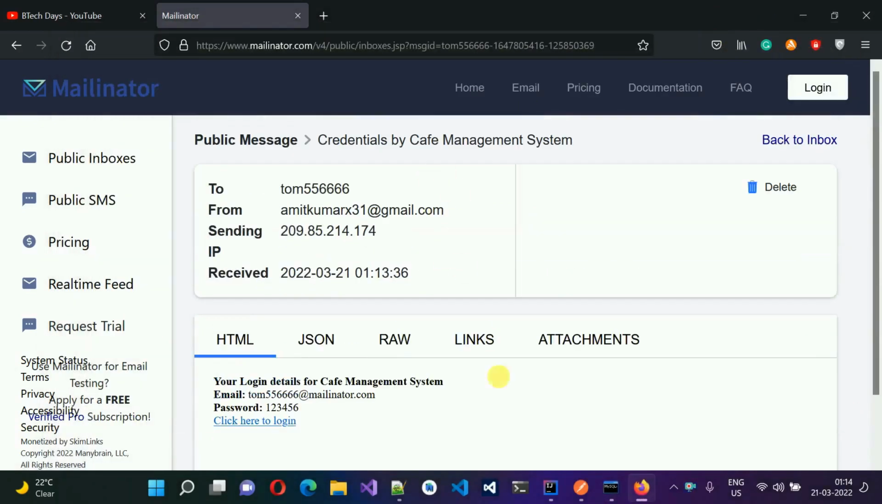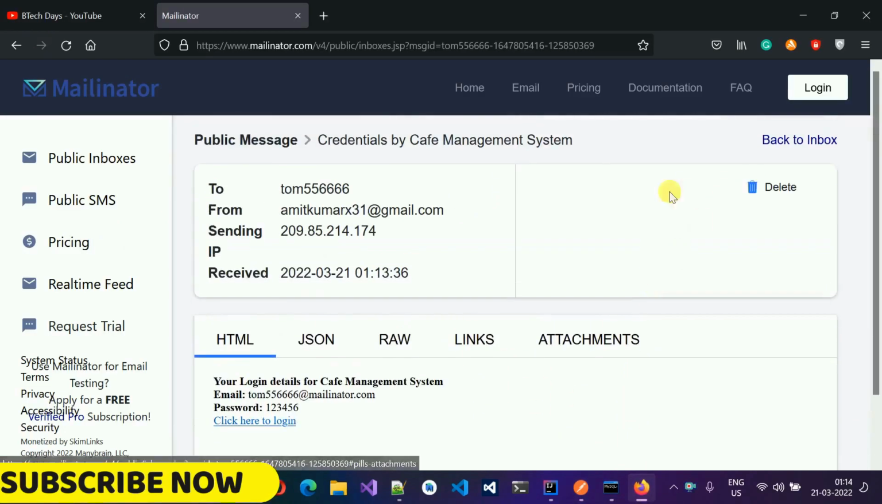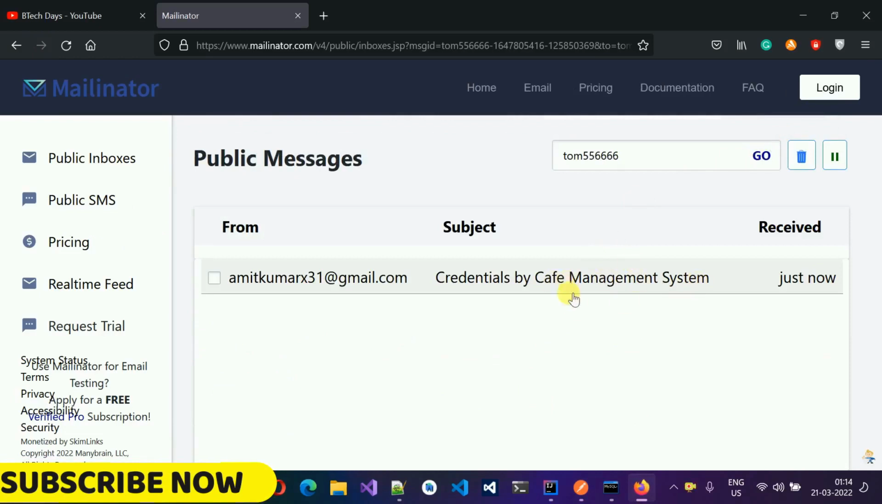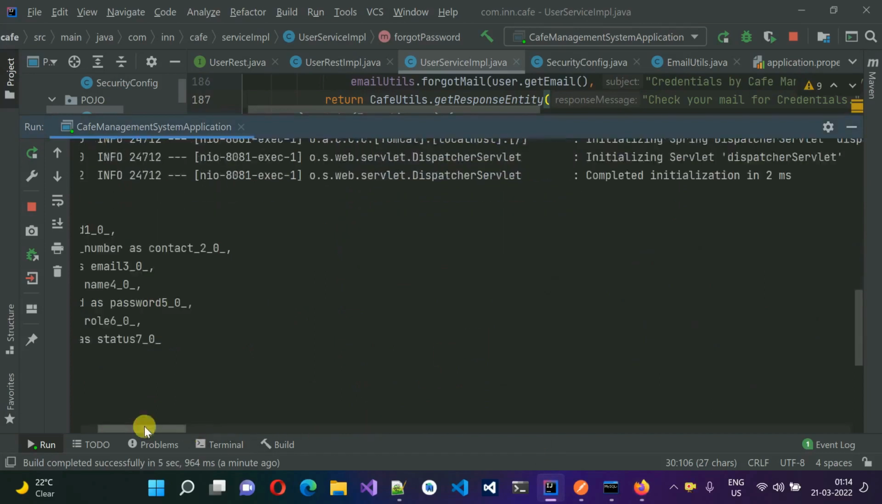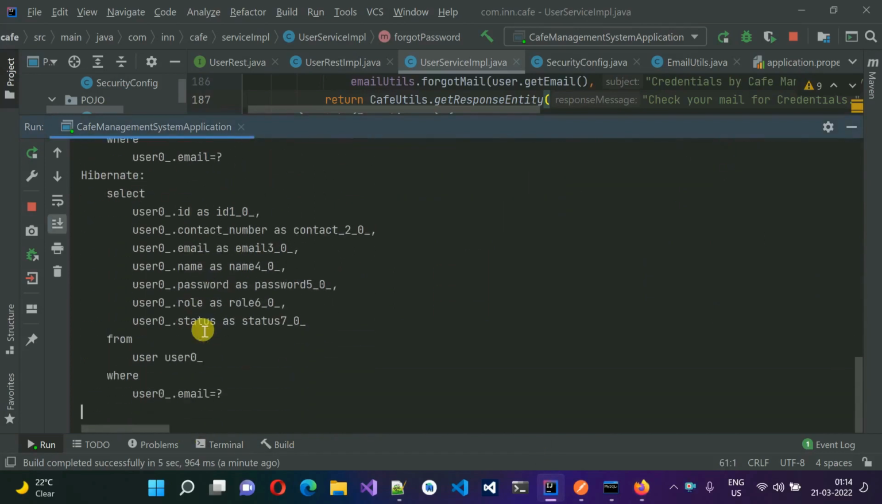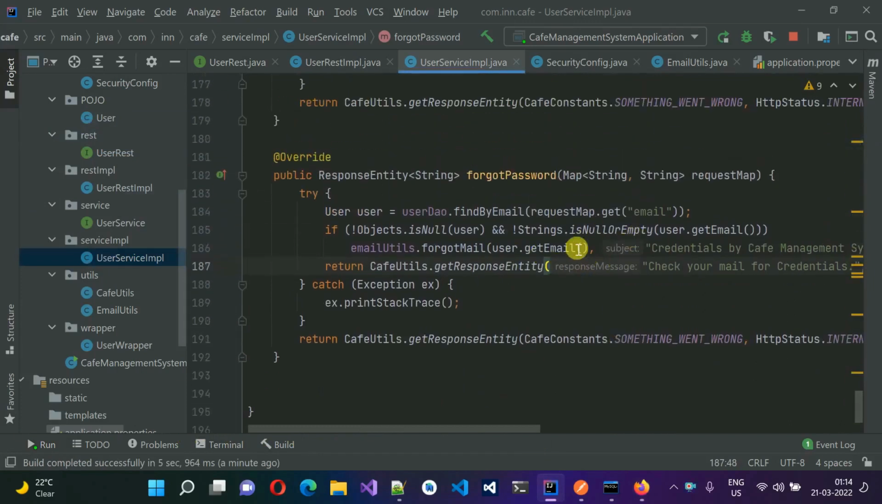If I try to send another email which doesn't exist, like this one, and if I try to send it, it will show check your mail for credential, but nothing will be sent over here. Here you can see this, back to inbox, and we only have one email over here. And here we go. So this one is working fine, and here the query is printed, whatever we are using, and this is how that forgot email works.